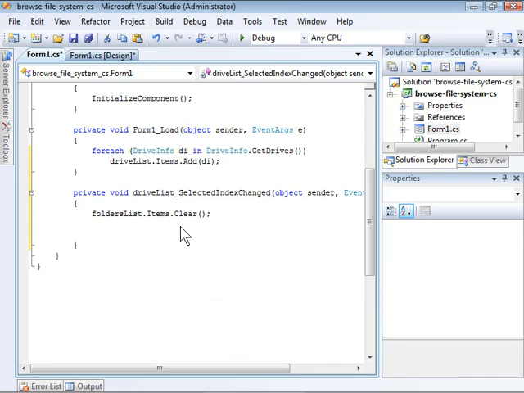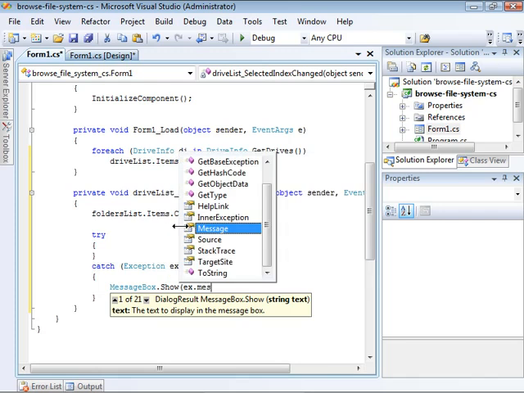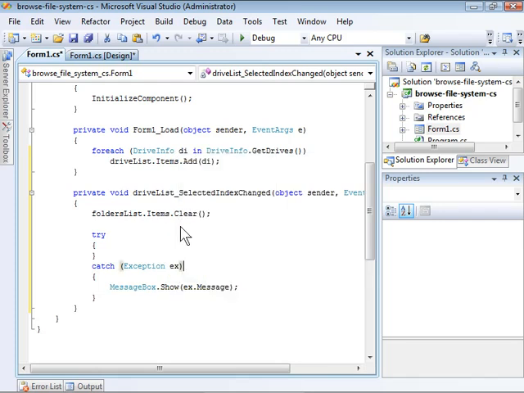I'm going to put all this code that reads the folders within a particular drive into a try catch block. This will let me catch any errors that would occur if the user selects a drive that isn't available. For example, there might be a memory card reader that has a drive letter, but it doesn't have a memory card currently inserted. A simple try catch block that just displays the error message will suffice for our purposes.